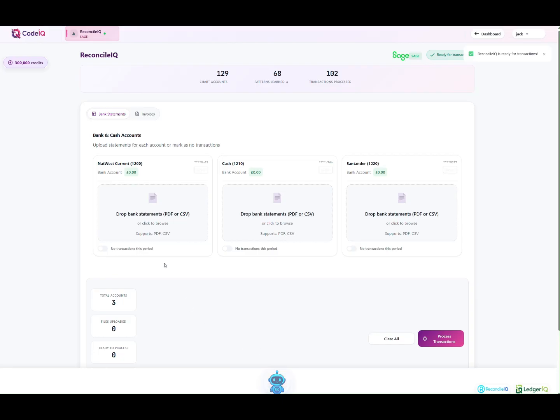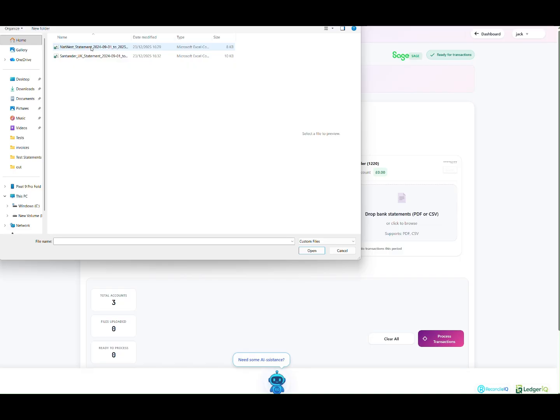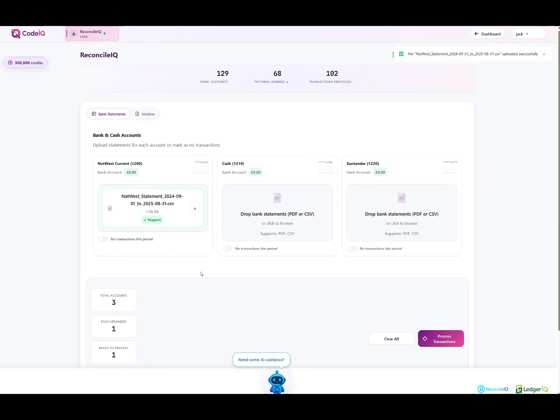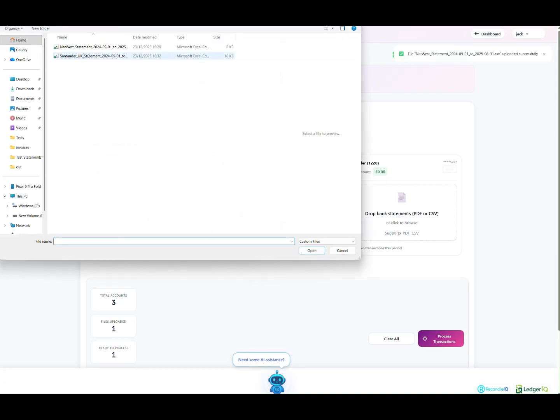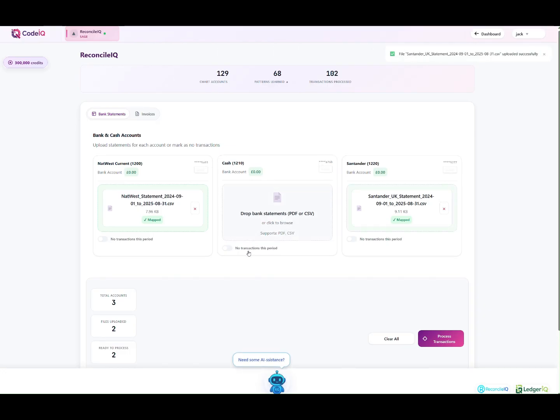Here's the bank upload screen. So we've got a NatWest account. I'm just going to upload a NatWest bank statement here. This is a CSV. You can also upload PDFs if you like. And then a Santander account. So what it does is it takes the CSV and maps it for you. So you've got date, description, money in and money out. But if it ever gets it wrong, you can just drag and drop these to make sure it's correct. There are no transactions in the cache.